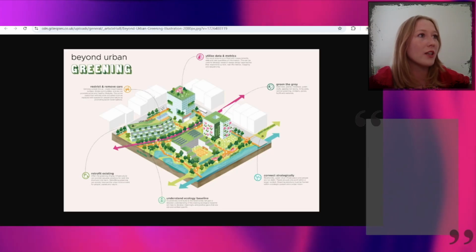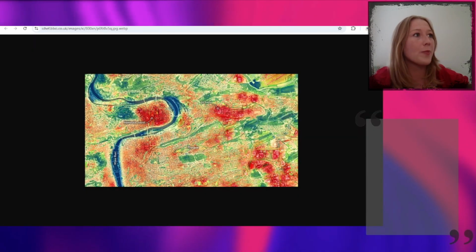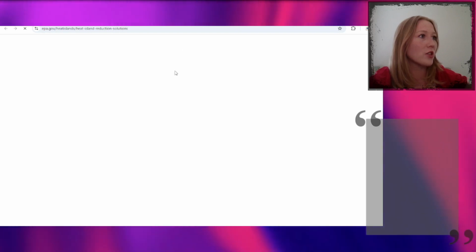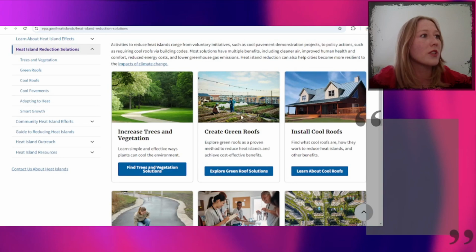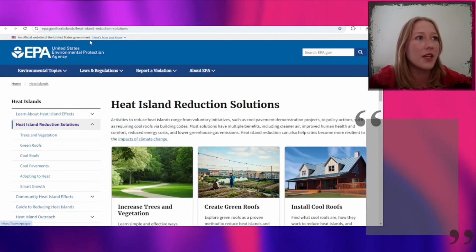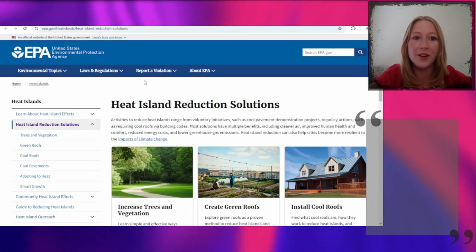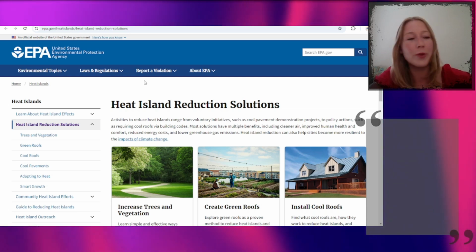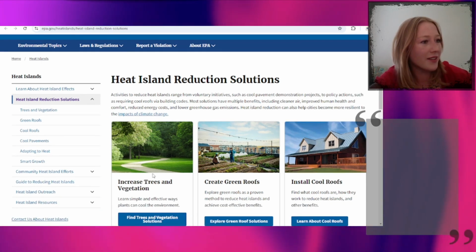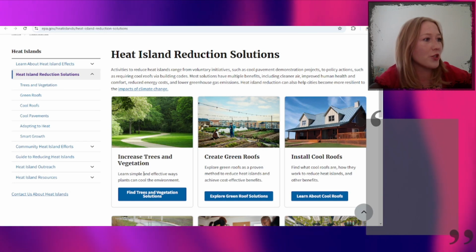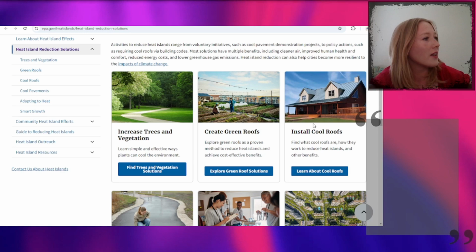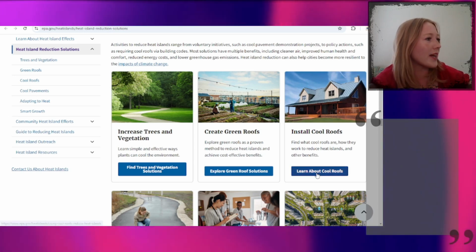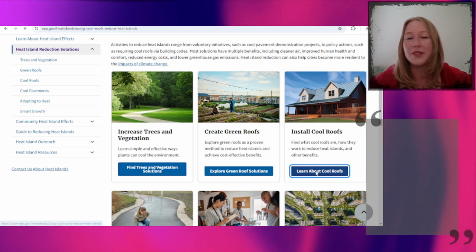I want to take a look at some South African cities. Obviously, we always have to bring it back to South Africa. Oh, this is just what some places are doing. I think this is in the States. Yeah, in the United States. Some things that they're doing to try and combat the urban heat island. So increasing vegetation, creating green roofs, install cool roofs. I actually don't know what that is. I'm curious. Let's take a look.